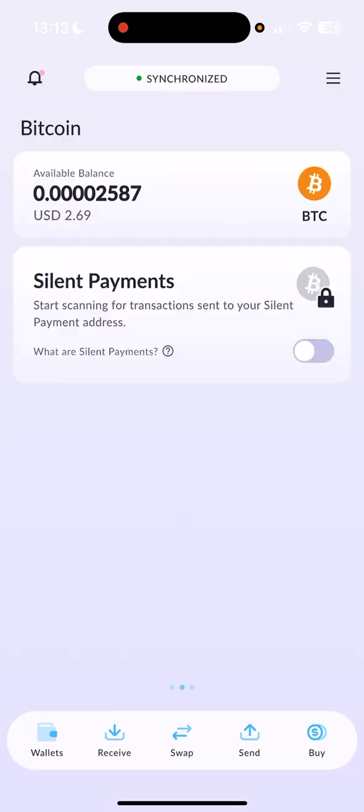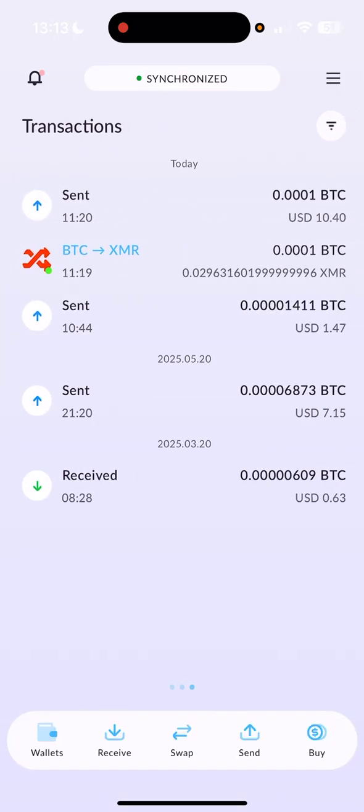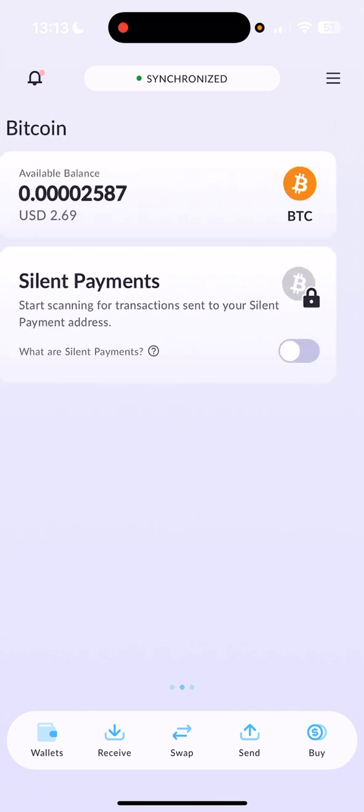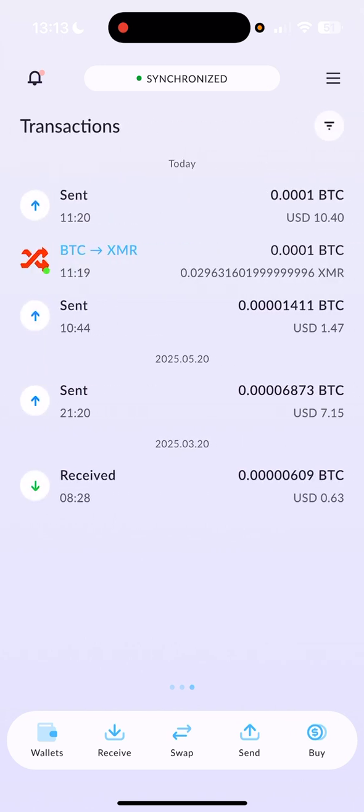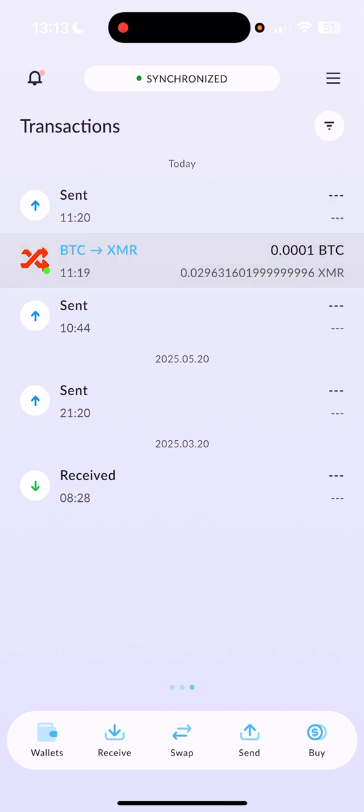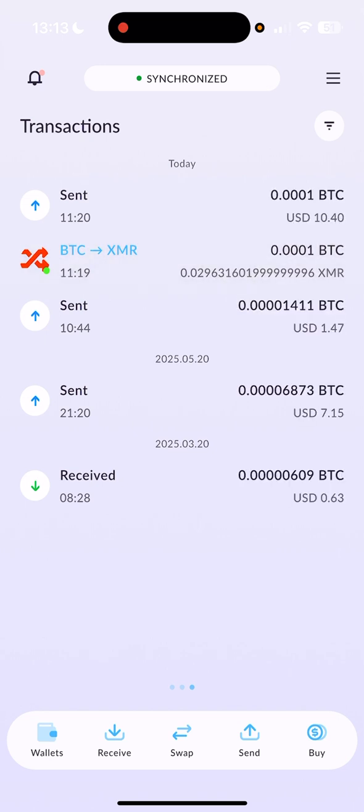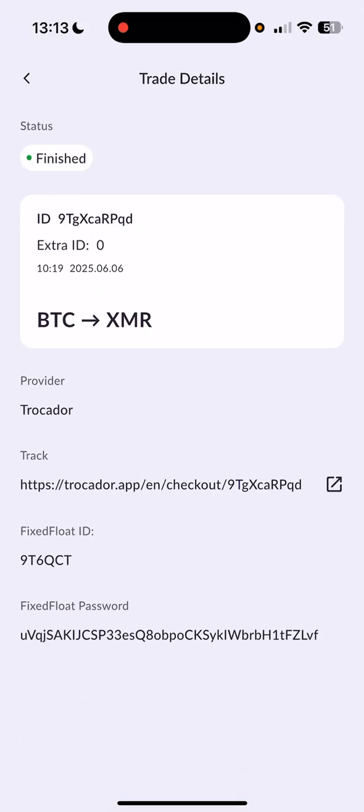So I did a swap earlier. I'll just go through how it looks in the app on your transaction history screen. You get there by swiping from left to right. So you can see here I created a swap for 0.001 BTC, and that was to Monero. How the app will do this is via third-party exchange providers such as Trocador in this case. You can see the ID there and that the status is finished.